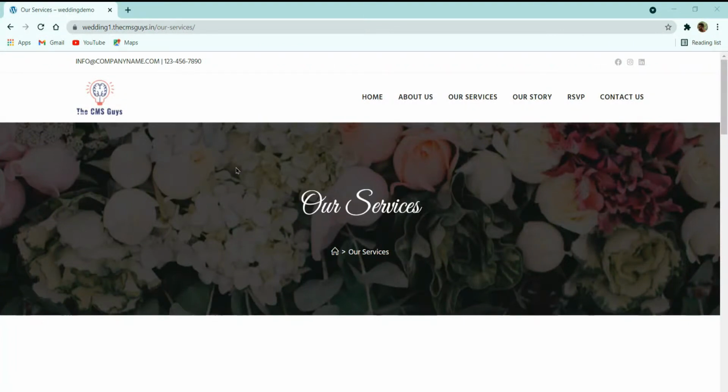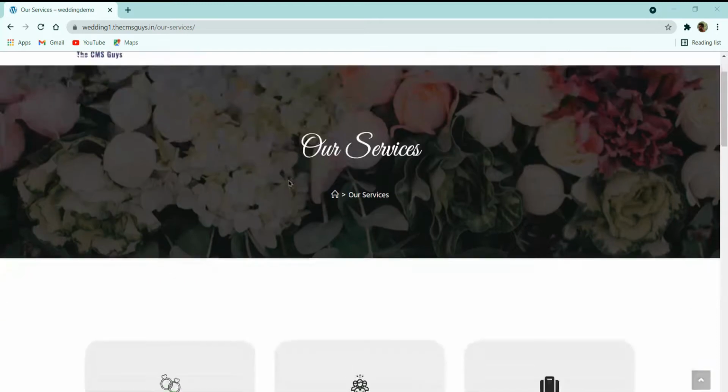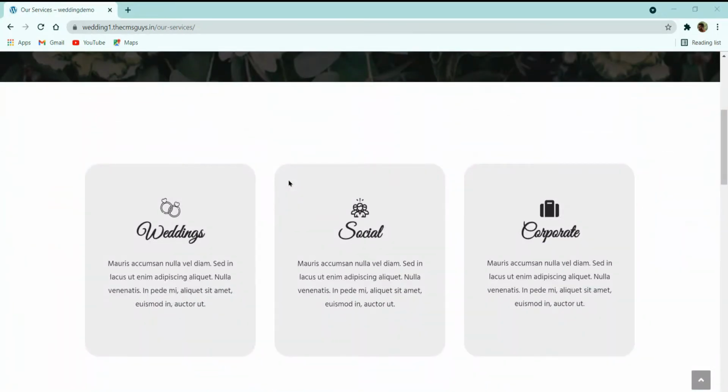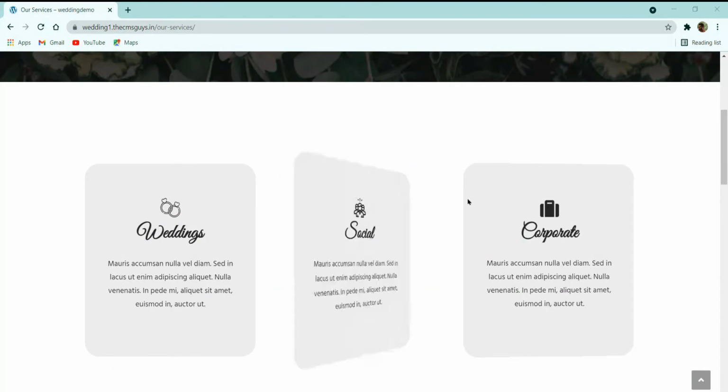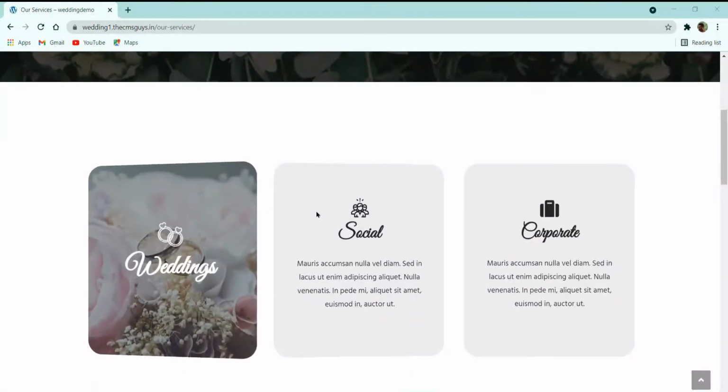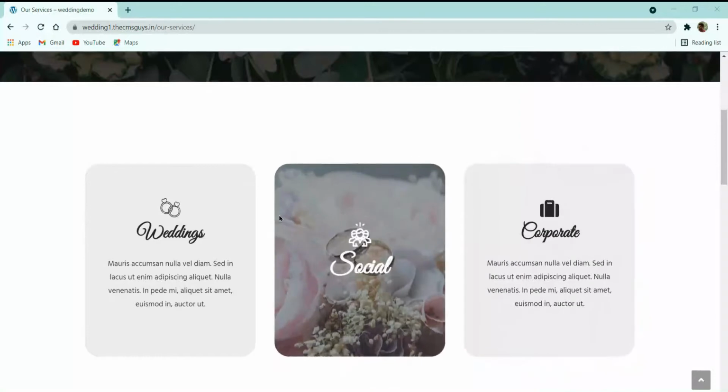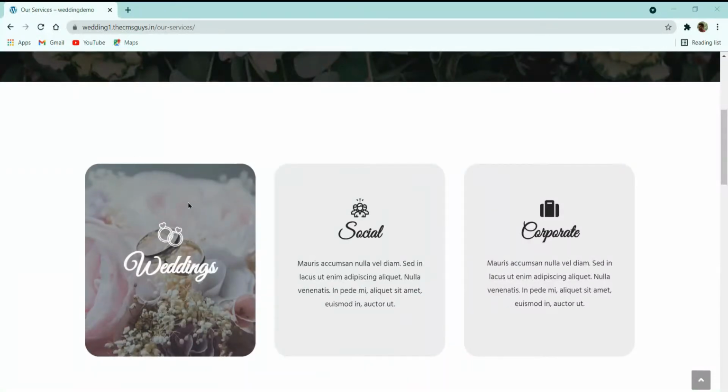Now you can see we have a banner with an image on the background in the service page. In the next section we have image boxes with title, description, icon and here you can see the 3D flip effect. When we hover the mouse then the box flips to the other side.